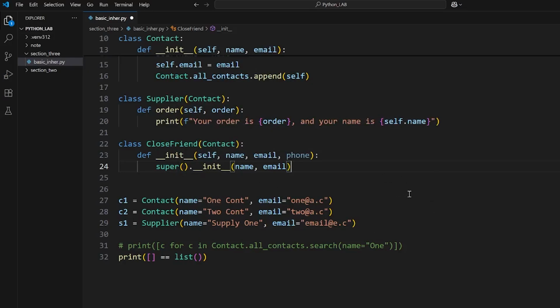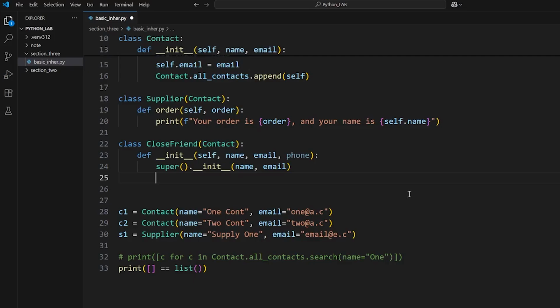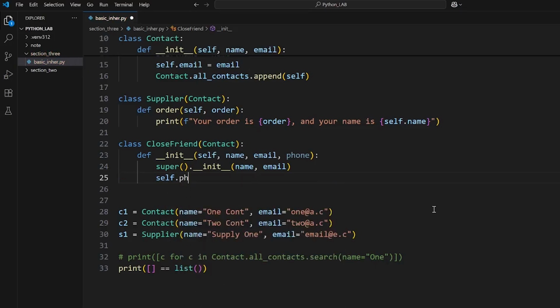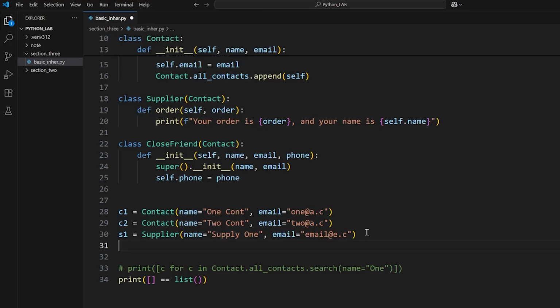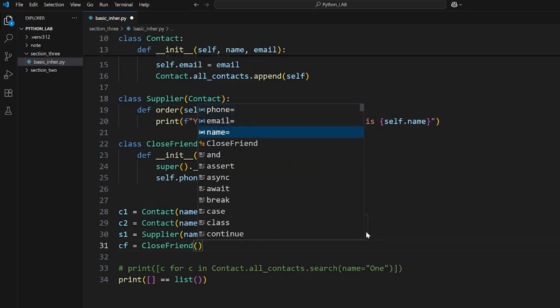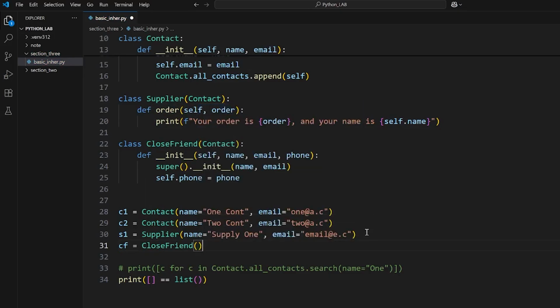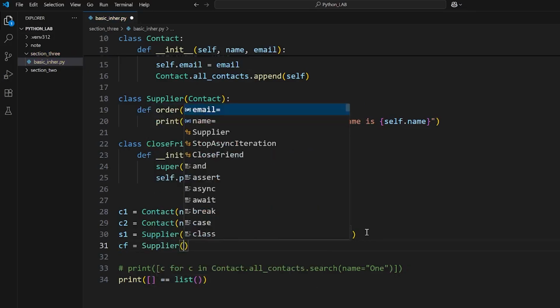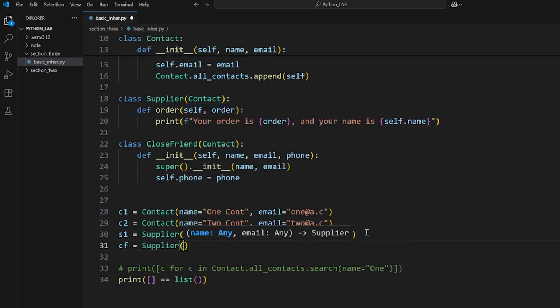And now it is my time to just add one more variable, given the fact that I'm instantiating from close friend. This is what I can say now: self.phone is going to be equal to the phone. If I say CF, for example, close friend, and I say close friend, watch carefully now, it requests me name, email, and phone. However, if I am instantiating from suppliers or from contact, I just have name and email. So this phone will only show up in this particular case.